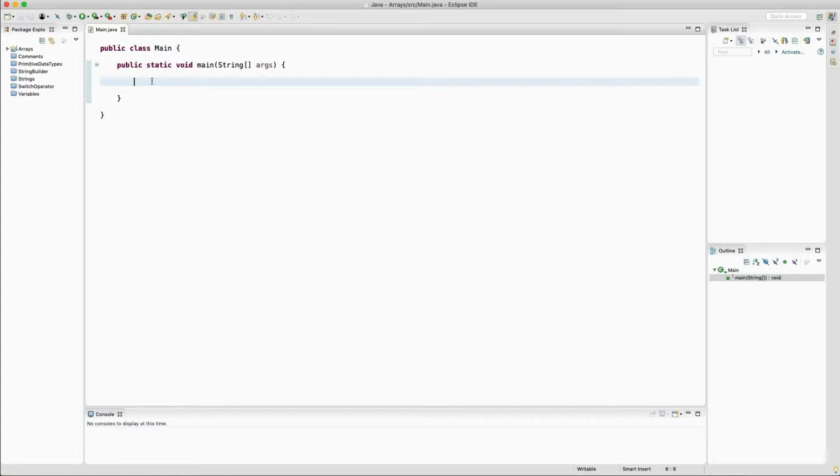First of all, you need to understand that an array is just a sequence of variables, and every variable in this sequence has a number. Numbers always start from 0. When you create an array, you need to specify the size of this particular array.